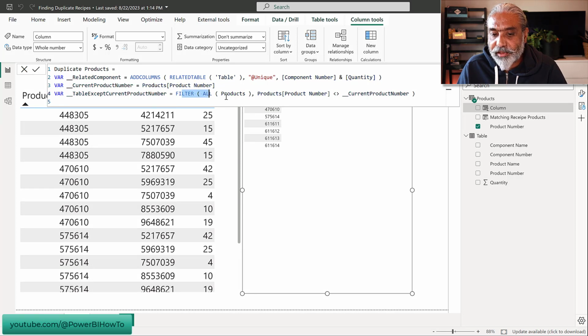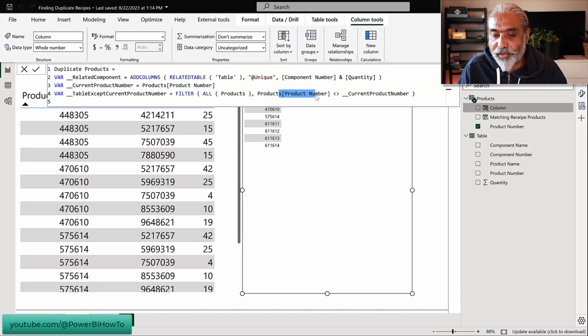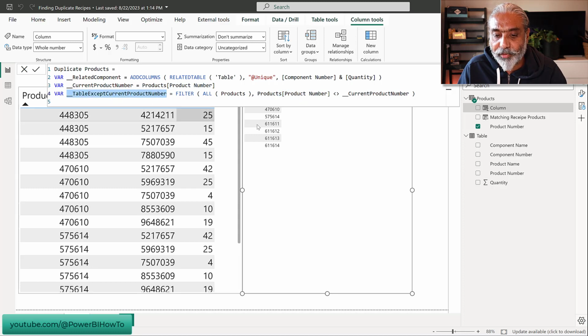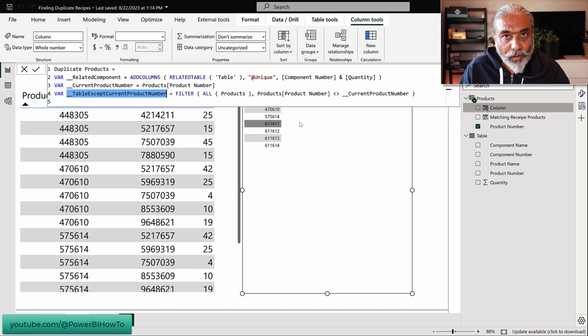So what I'm saying is, give me everything from the product table, so remove any filter on it. Depending on what you want, in this case it will always be ALL, so give me all the products. And then I'm saying, okay, filter on the product number. So this particular variable will contain all the rows from the product table, except if we are at 611, it will not have that particular row. If we have 612, it will not have that row, but the rest of the rows. So we got everything here.